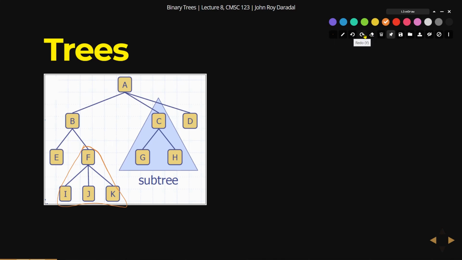Now, how about the subtree at B? If it's the subtree at B, it would include B as the root and all of its descendants: E, F, and then the grandchildren I, J, and K. So if you call it a subtree rooted at some node, then you start at that node and include all of its descendants. Okay, so that's subtree.